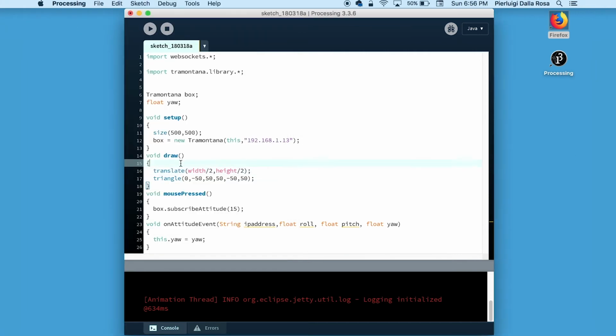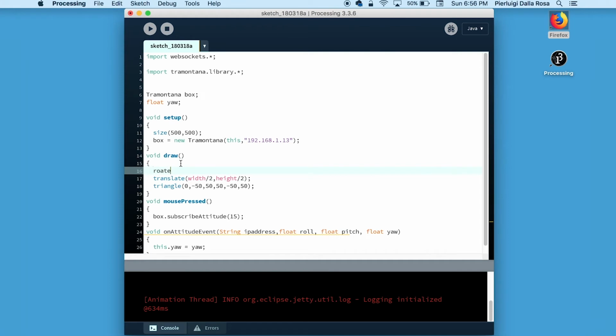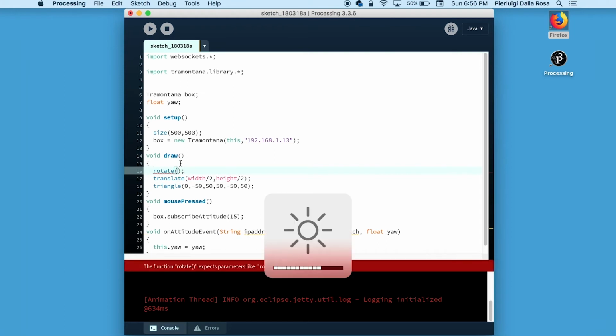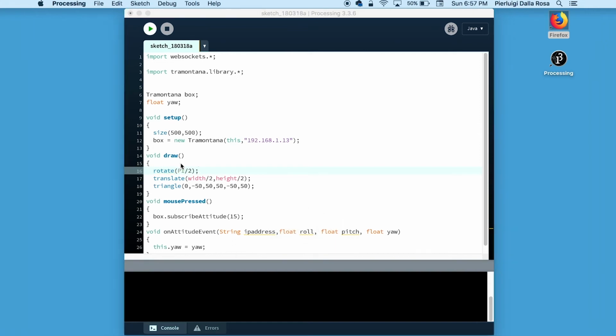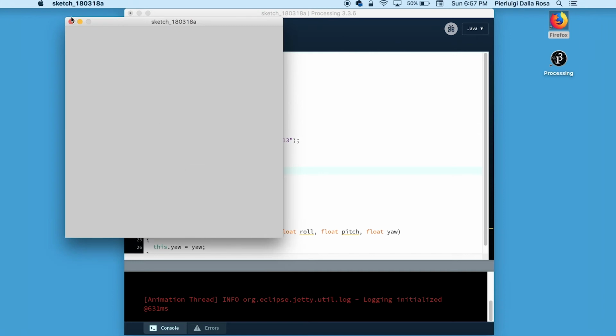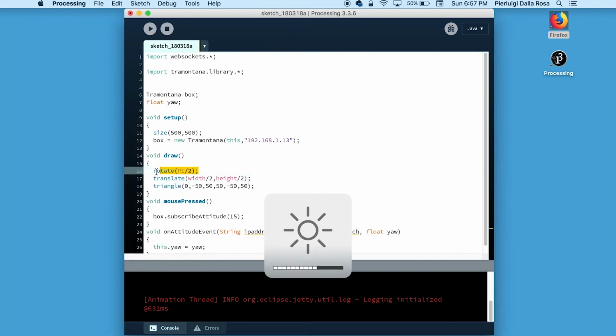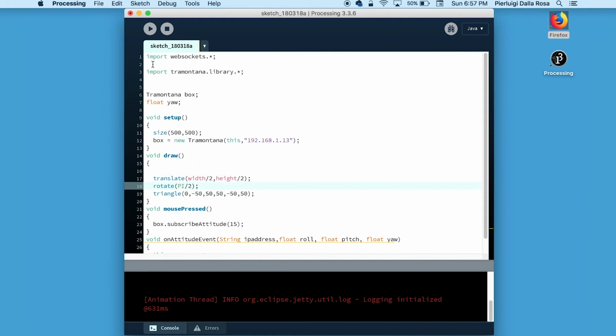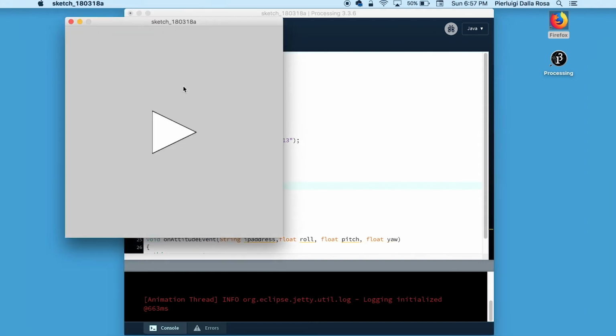So the next step is to apply the rotation. If we apply the rotation before the translation, you can see that the triangle will be off screen. So let's try to rotate of 90 degrees. In this case, half pi. So if I put the rotation after the translation instead, you'll see that the arrow is correctly rotated of 90 degrees.